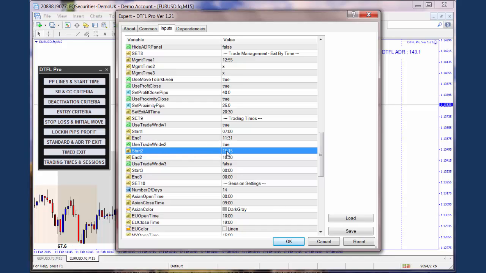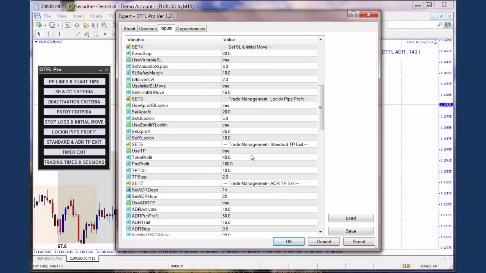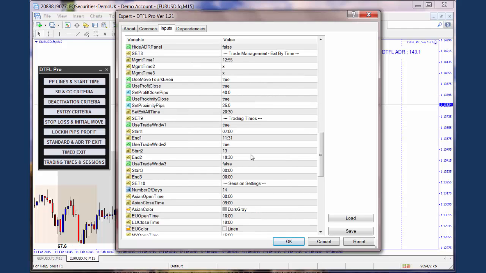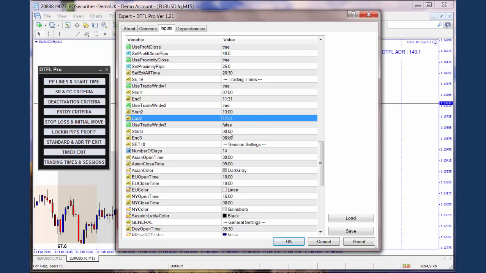Trade window 2 is at the start of the New York session, which is 1300, 13. Oops. That's because I didn't click into the field there, so it jumped to the top of the screen. So let me go back down to where I was. Double click into there. So it's 1300 colon 00. This is trade window 2, the start of the New York session, which is 1300, and I enter. The end time again is another 4.5 hour window, which is then 17, and again, I've got 31. Enter. I haven't got a trade window 3.